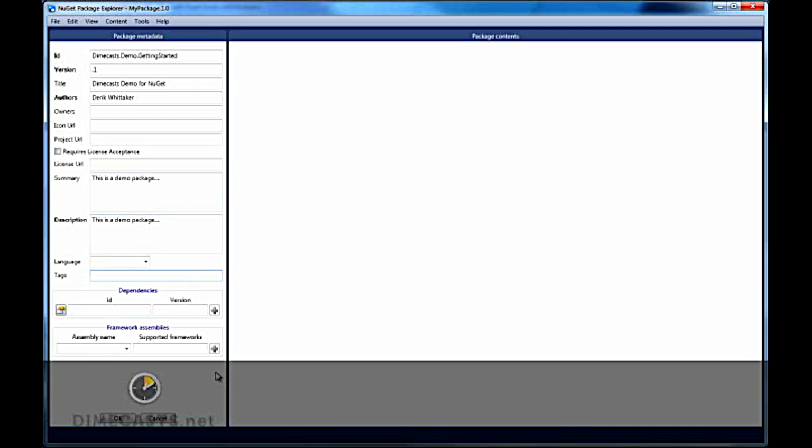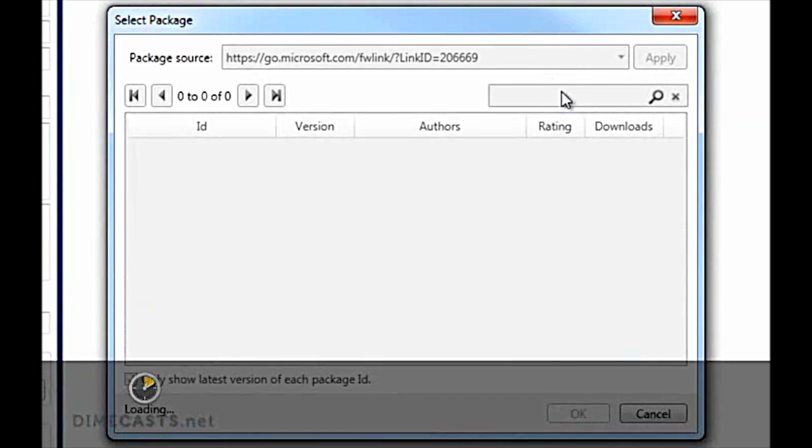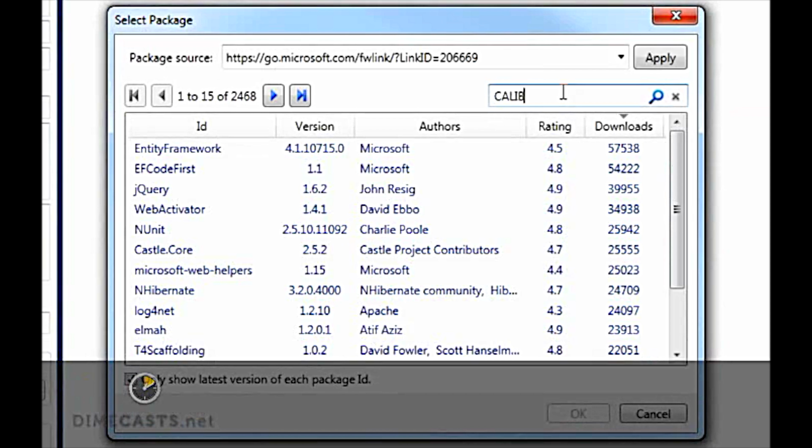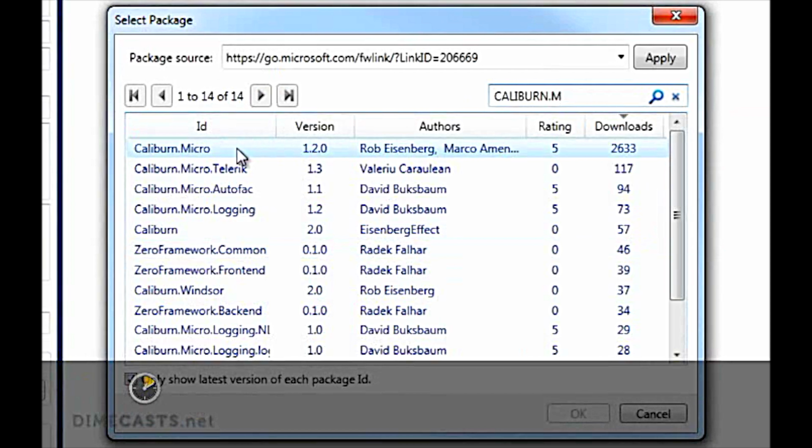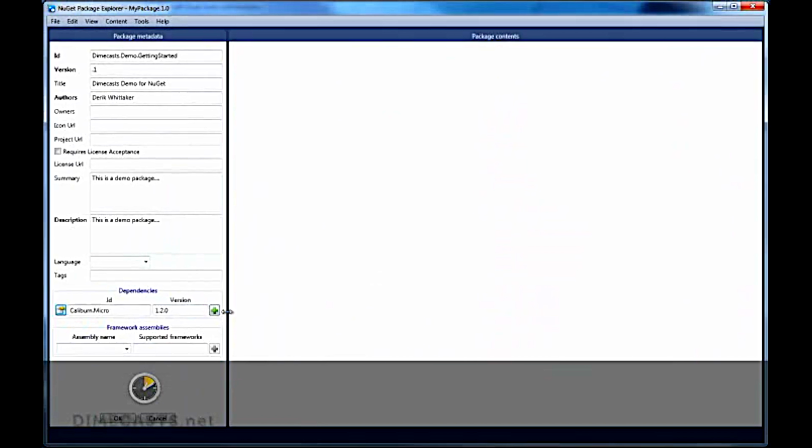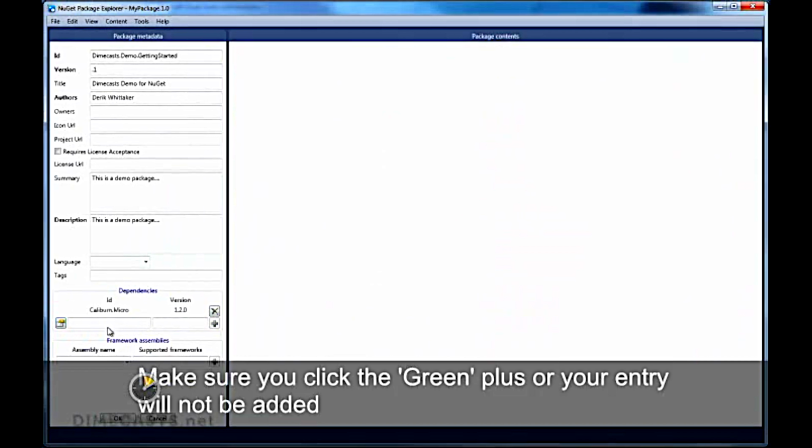What is a package level dependency? Basically that is saying that if I'm creating a package that requires another package. So let's say, for sake of argument for this example, I'm going to create one that depends on Caliburn. So we're going to say my package I'm creating has a dependency on the Caliburn Micro 1.2 version. I can add that. So now I have that dependency.